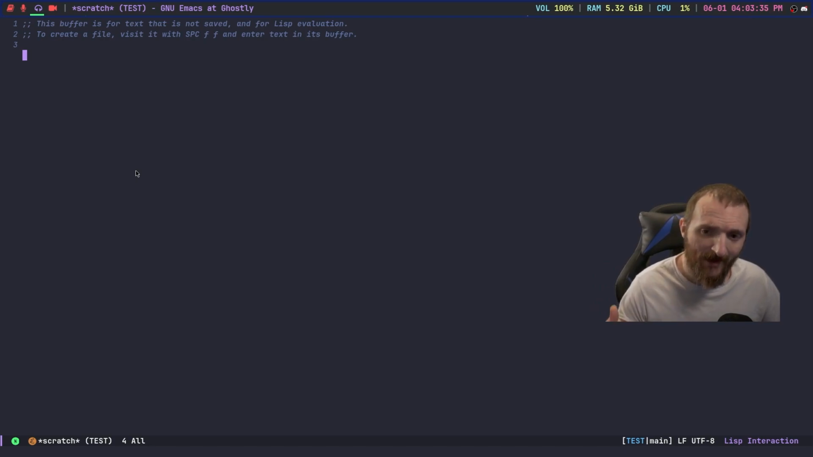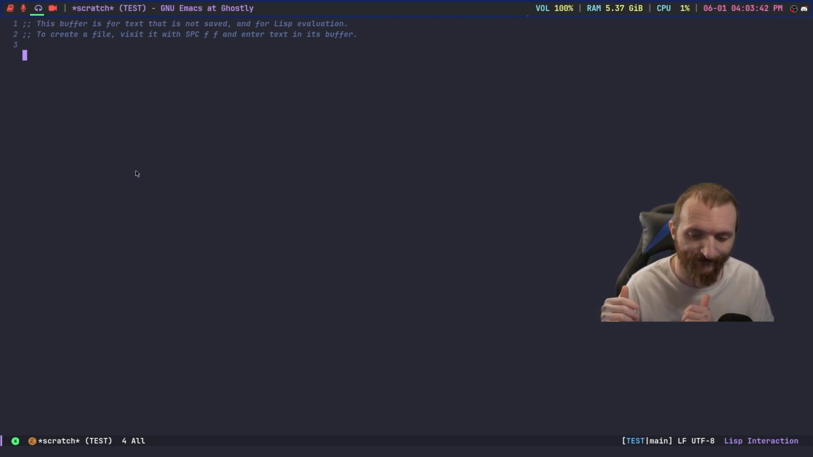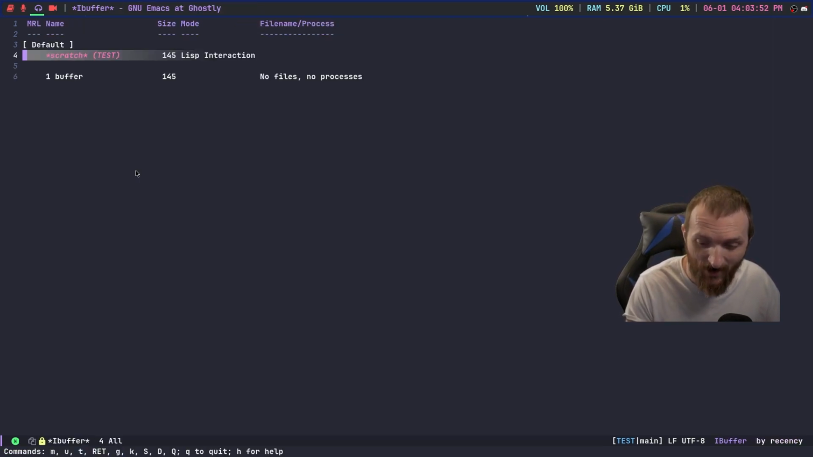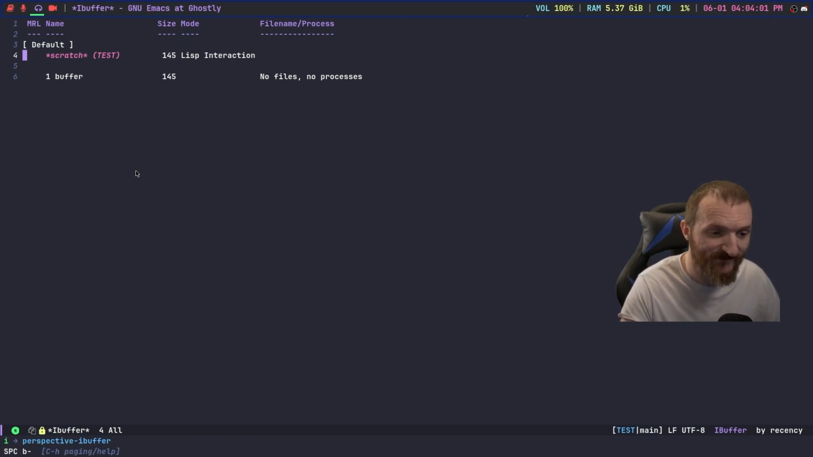Now, how do we list what we have in each perspective? How do we get a list of all the buffers that are open? Well, I have a keybind for that. My keybind is space B I, and the actual command, you can see at the bottom, is perspective-ibuffer.